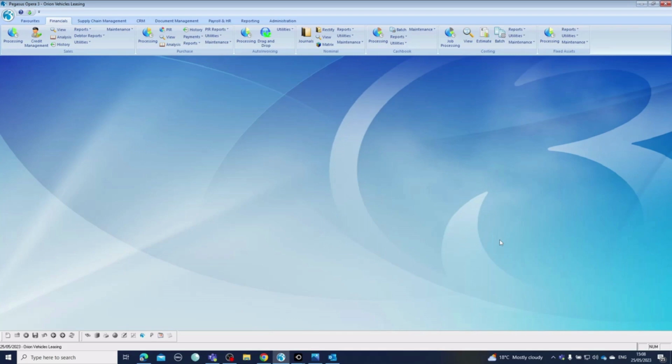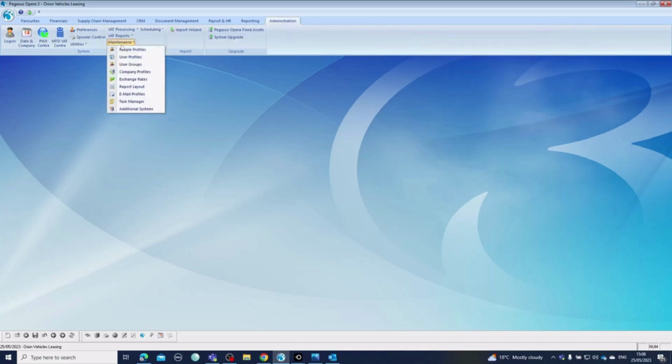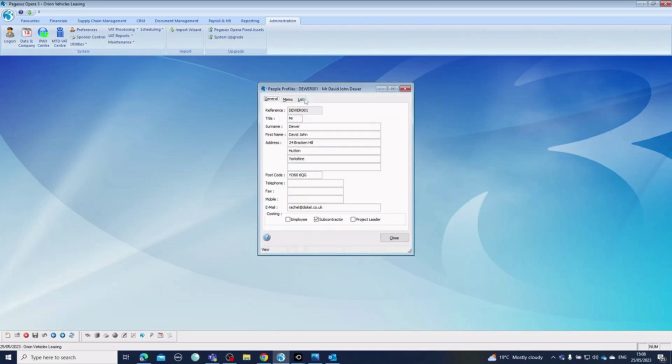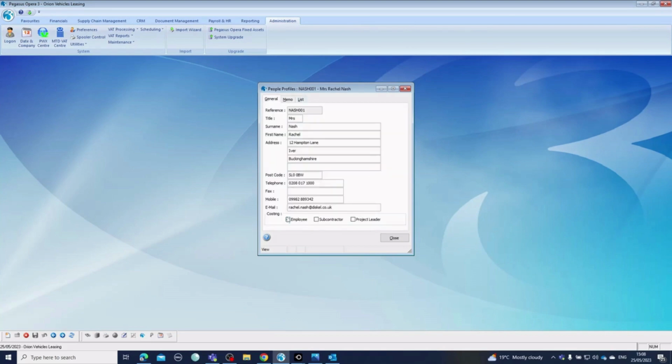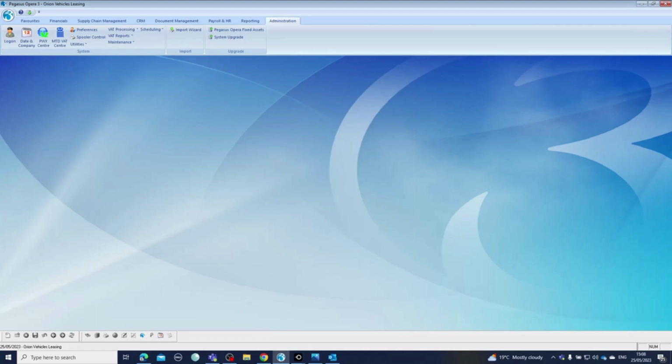The approver is set up within the people profiles in system maintenance. And here we can see against my record the email address identifying who the approver is and where the message is to be delivered. Now we can see at the bottom that we have a message to say that I have received a request to approve an invoice.